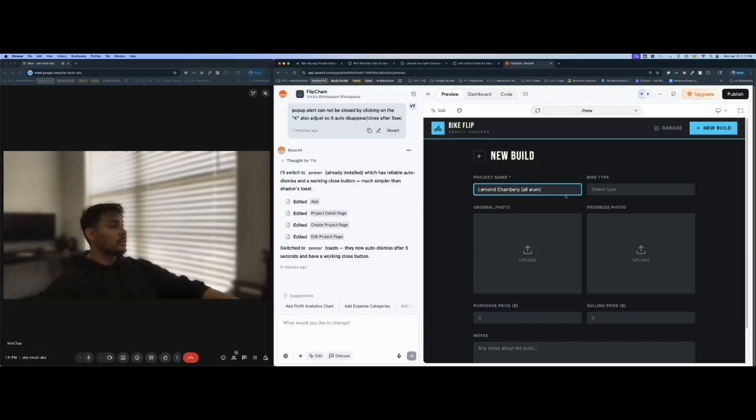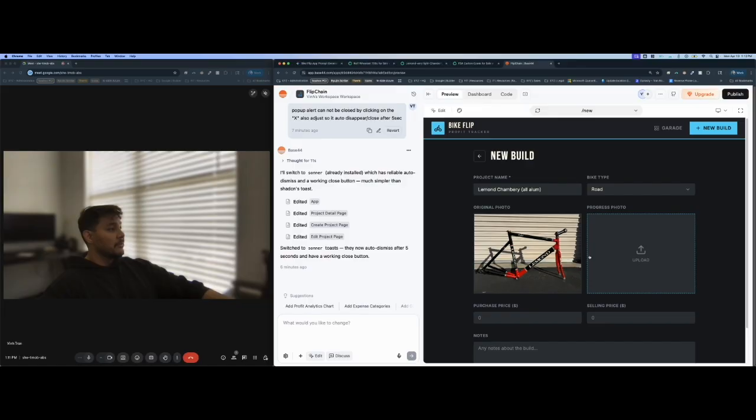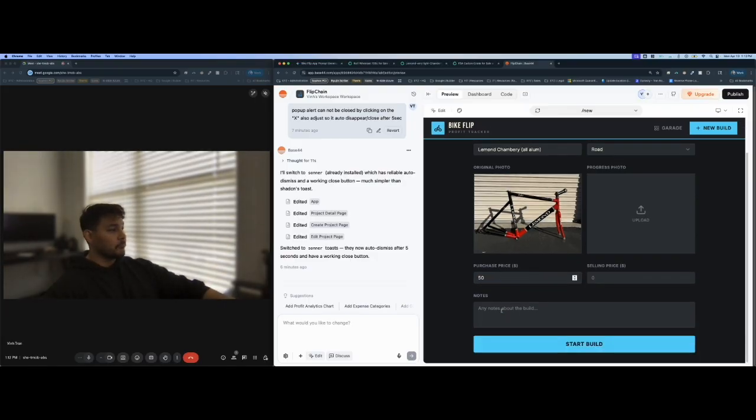All aluminum, or aluminium, whatever. It is going to be a road bike this time. I will upload the photo. What's the date today? Is it this one? Not that one. This one. Here we go. Now I don't have a progress photo because I haven't gotten the bike yet, right? But total cost, if I were to put what it is for the bike, it's $50. The selling point on this one, I can give it some info, which is nice.